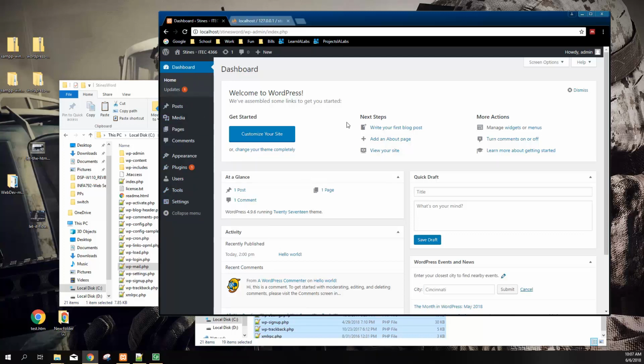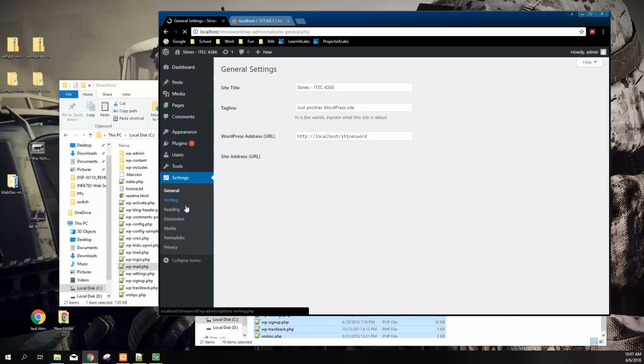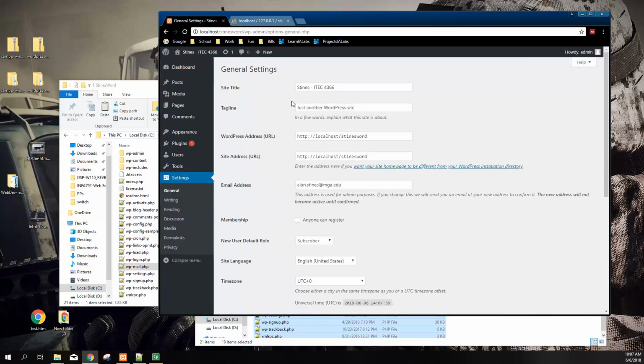So we've got it installed. We're on the dashboard. A good place to start would be down here in settings, since we are talking about settings. And this could be where you make some other changes. So if you wanted to change your site title, you weren't happy with the first thing that you chose, you could change it here. You could change the tagline instead of just another WordPress site to be something else.